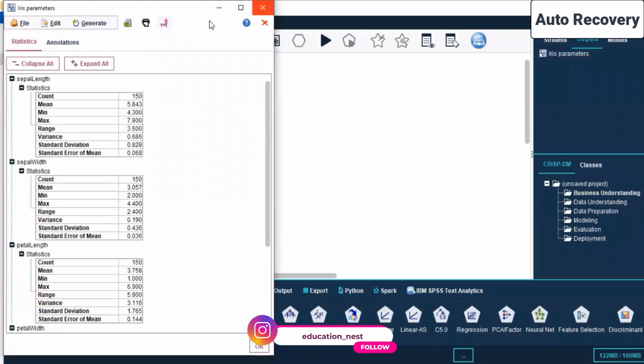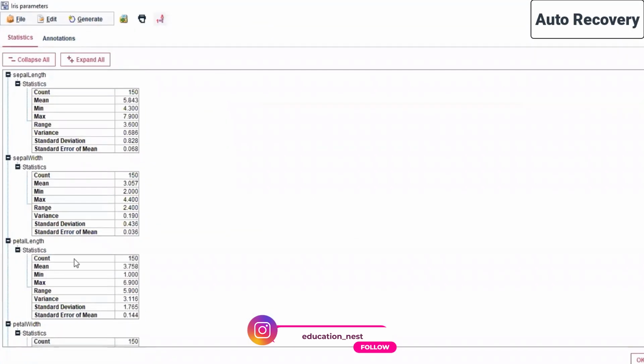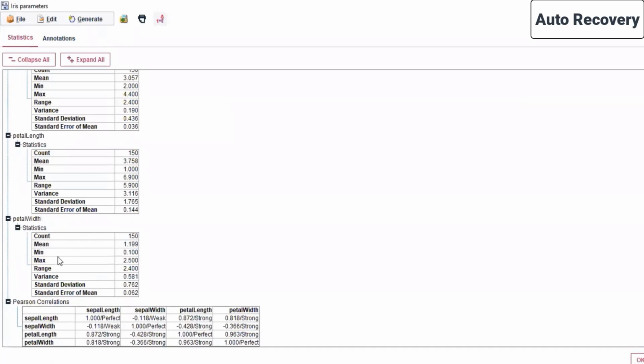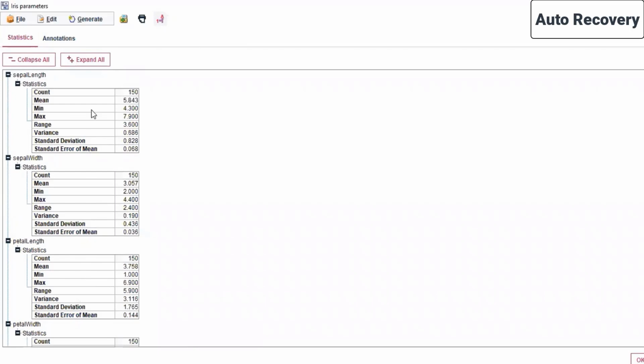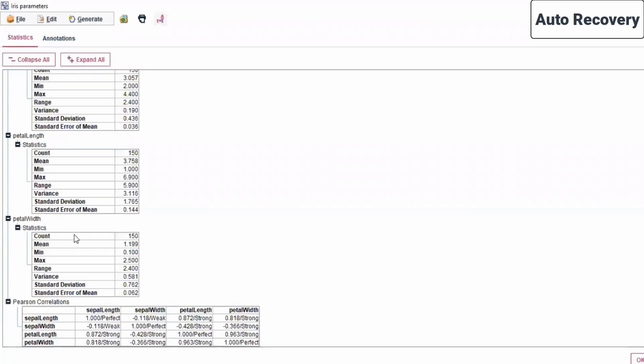So now we can see that this output is generated over here on the screen itself. We are not saving it as any dedicated HTML file or any other kind of file. So again, the same thing. It is giving us the correlations also out here. The correlation matrix is also provided. The statistics parameters of sepal length, sepal width, petal length, and petal width are also provided. And that's it.